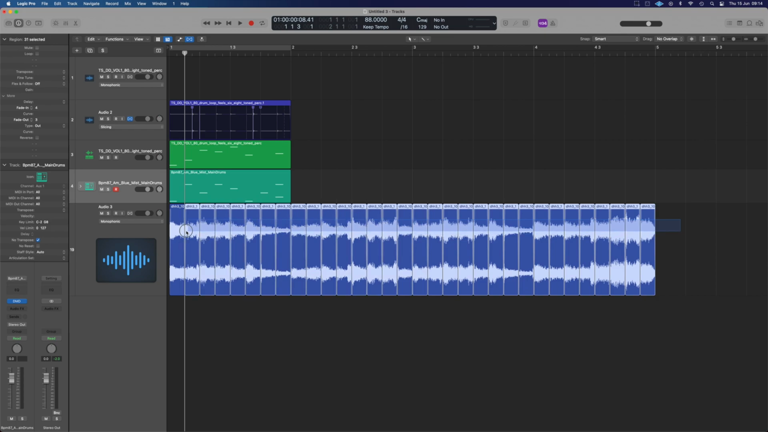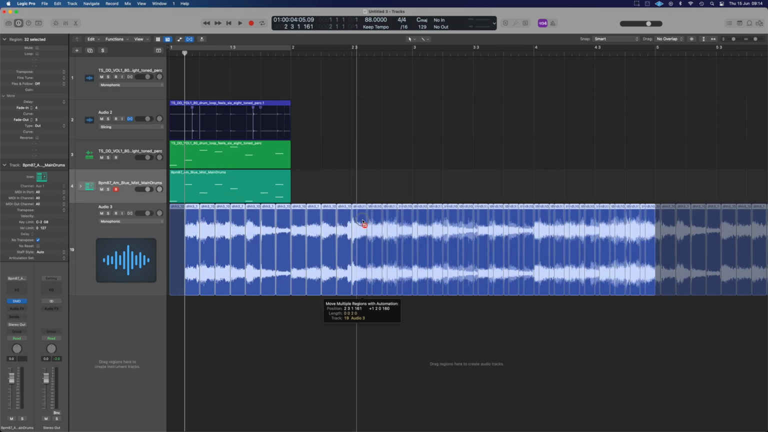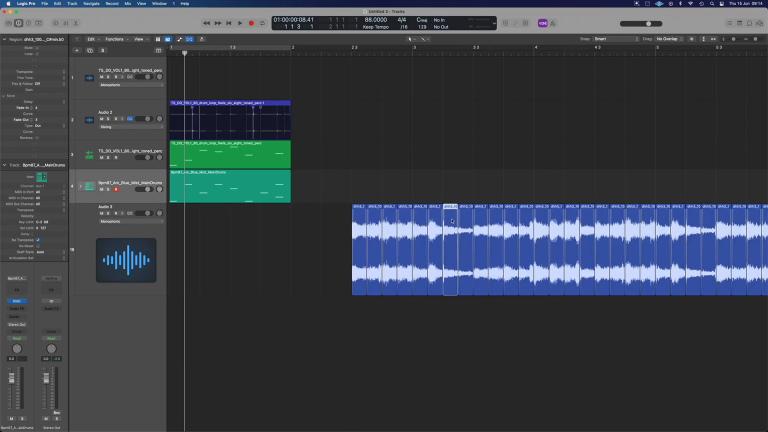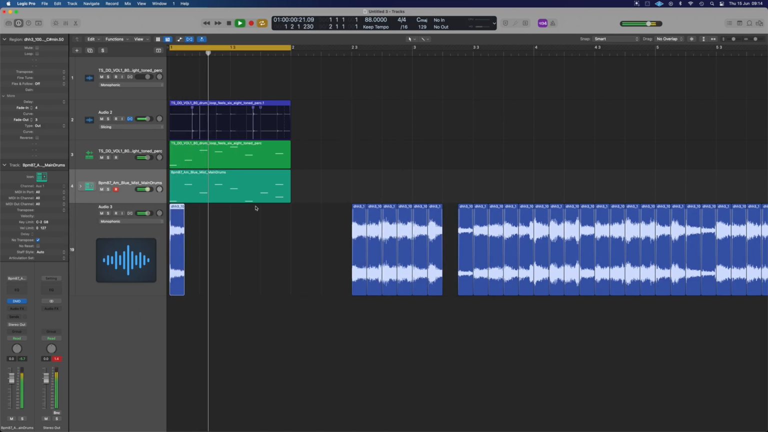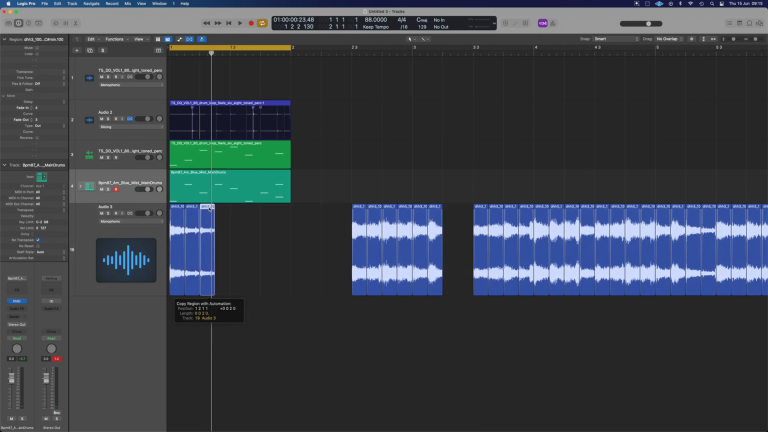And what we can do is move these out and we are just gonna bring in parts of the sample like this. And we can very easily just put it together like so.